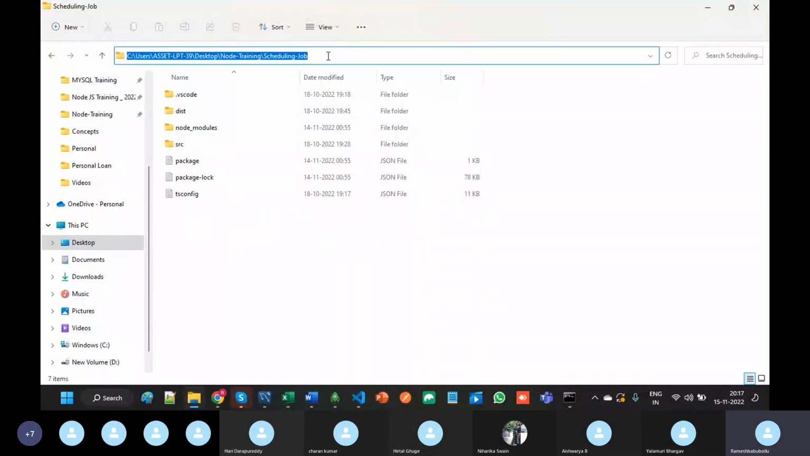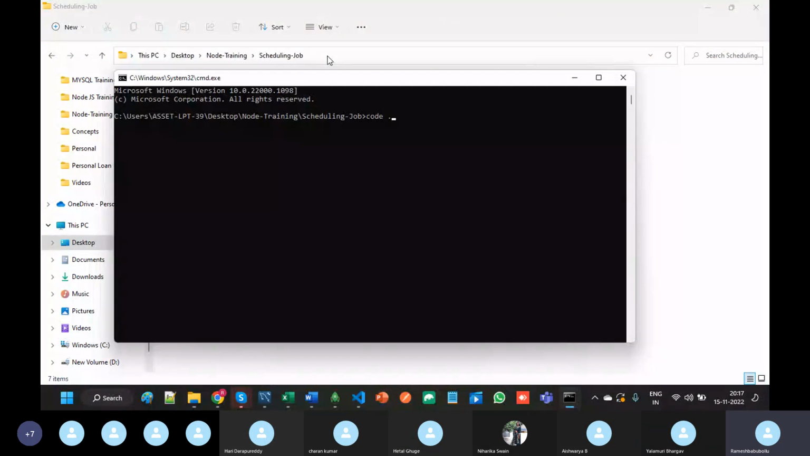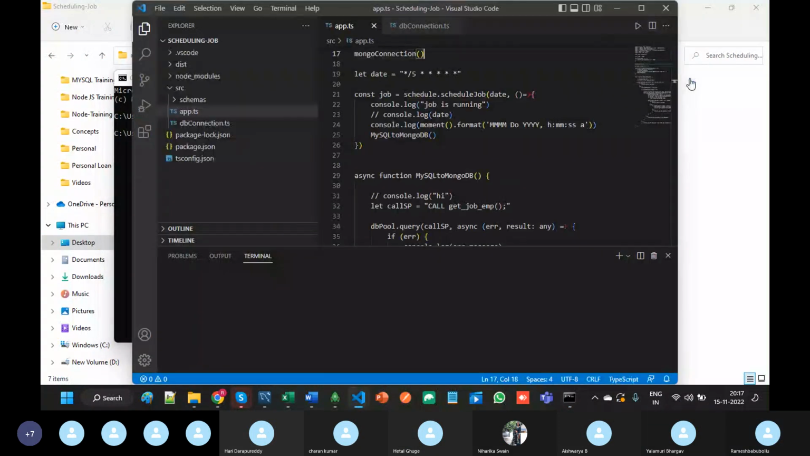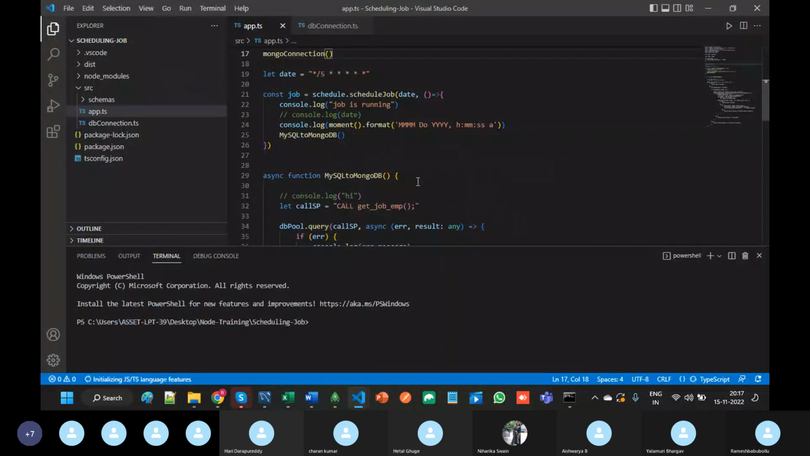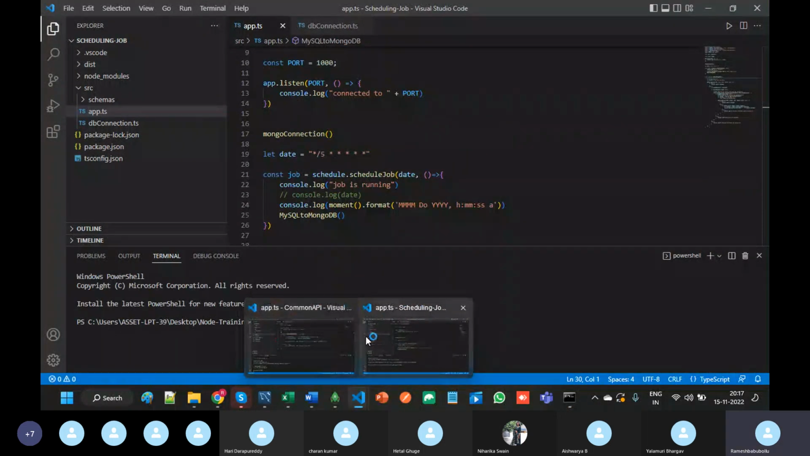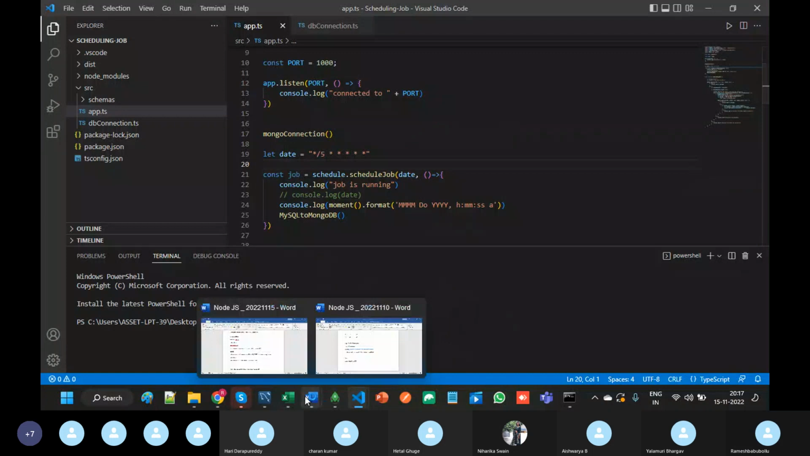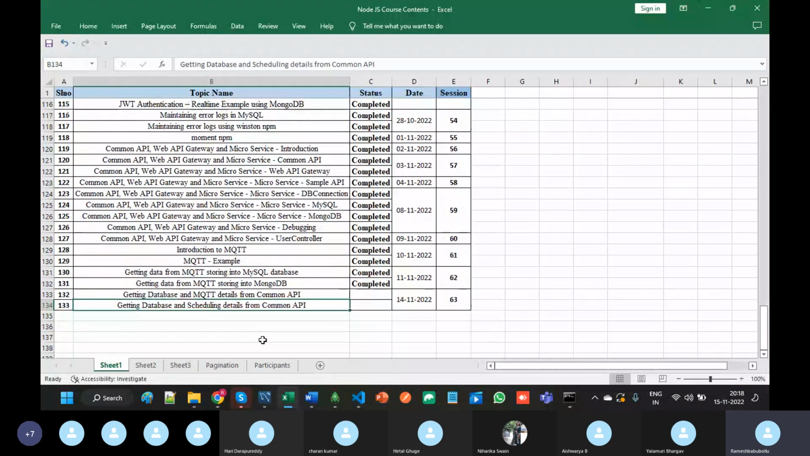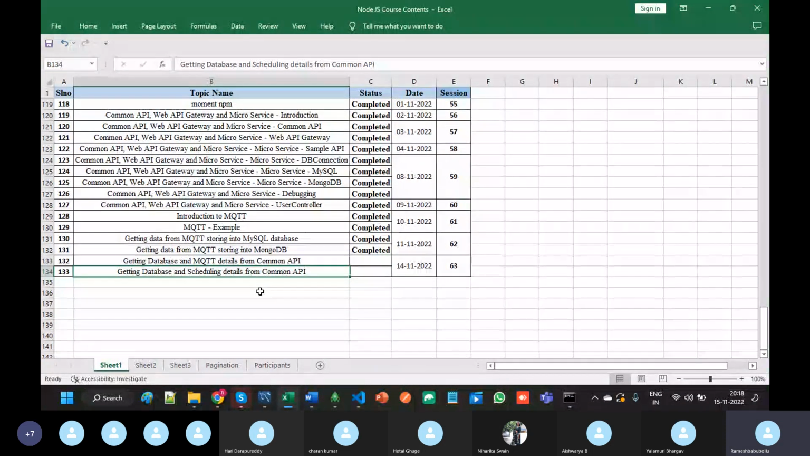So this is the scheduling job. Okay, so now we will discuss how to get the DB credentials and scheduling details from common API in scheduler.